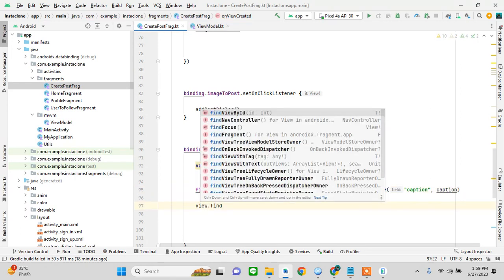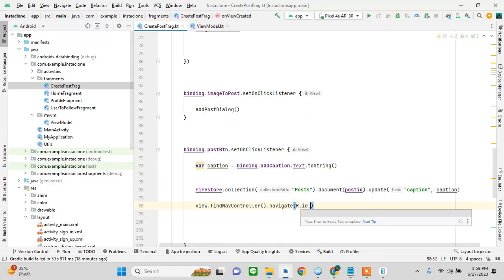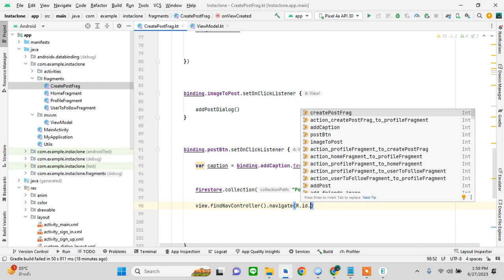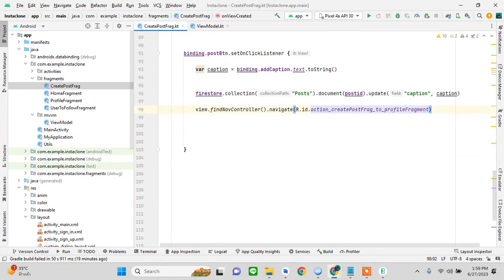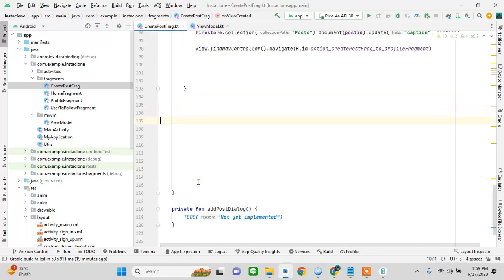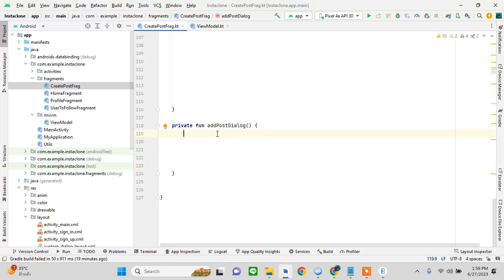View dot find nav controller. After the post is done, we can go back to profile fragment. And obviously here, so when we are clicking on, like, if we want to post an image, then a whole new menu has to open, right?